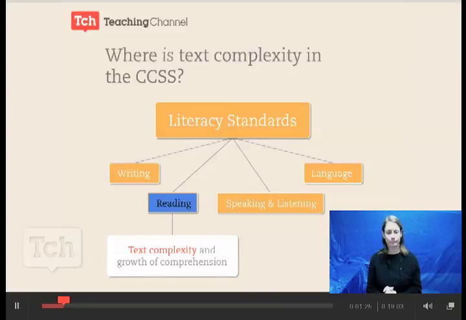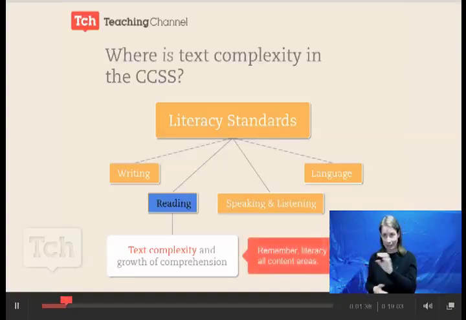Now, I just want to remind everybody, though, that just because text complexity is within reading, is within literacy, it's not just about those English language arts teachers. In fact, text complexity is for any teacher who is putting primary text in front of our students. And as we know, this component of the standards is for all teachers. All teachers in all disciplines are being asked to put primary text in front of their students so that our students really come to understand the role of literacy in that discipline.